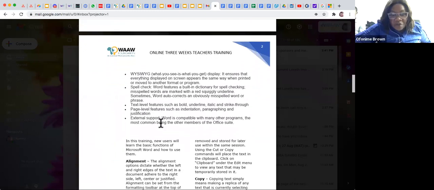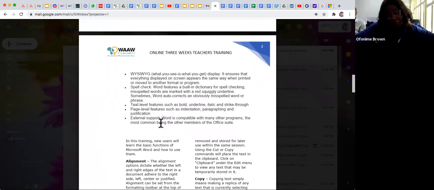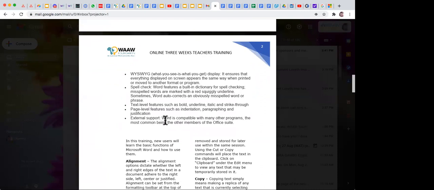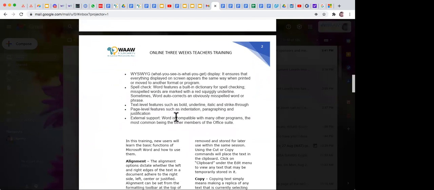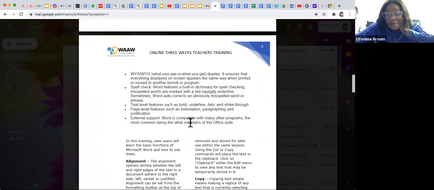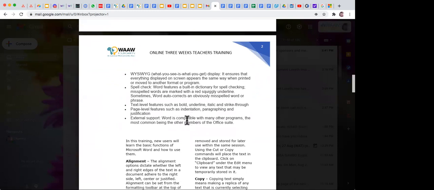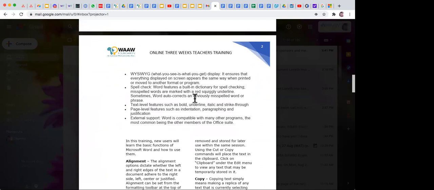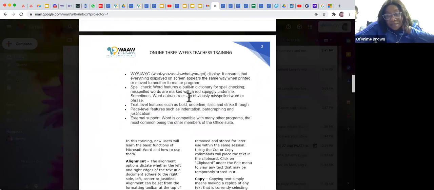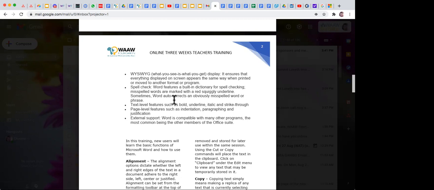So there's something we call what you see is what you get display. Whatever you type on your Microsoft Word is what you get. If you're using italic or bold, Control B for bold, that is what you get. If you're using capital letters, that is what you get. If you're using small letters, the lower cases, that is what you get. And whatever you're typing, there's this feature of spell check.